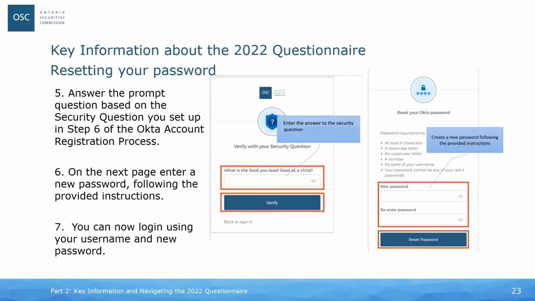You will then be prompted to provide the answer to your security question, the security question that you were required to set up as part of the account setup process. You will then be able to set up a new Okta account password. If you have forgotten your Okta account password and you've forgotten the answer to your security question, then you will need to email the Compliance Survey mailbox for assistance.